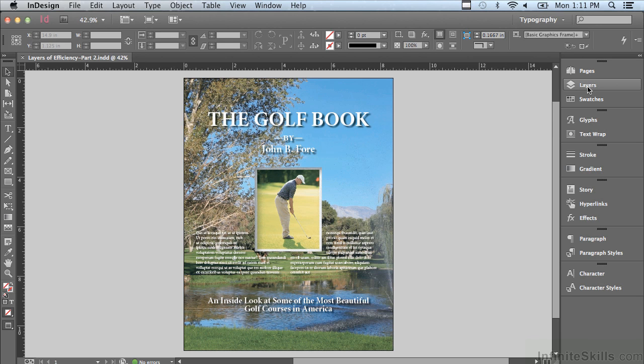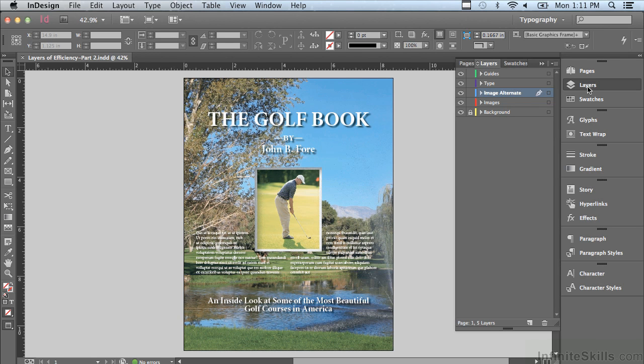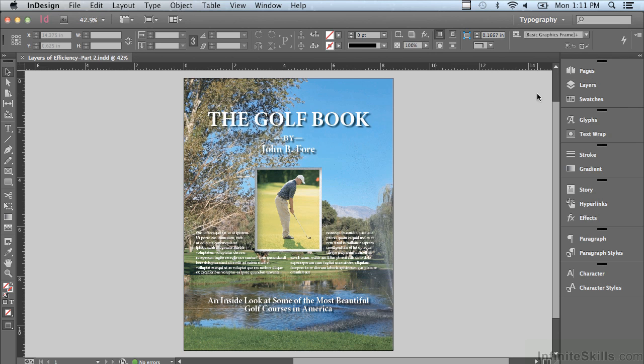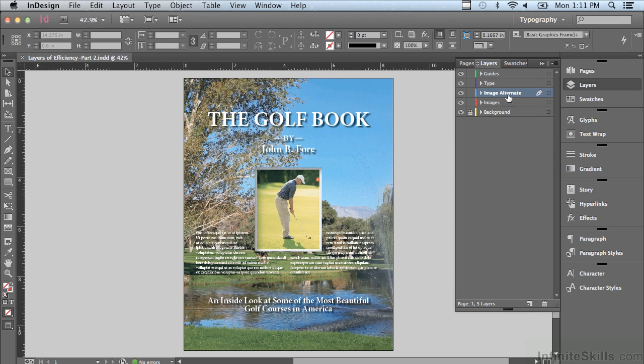If I click on the second docked panel from the top, I open the Layers panel. If that's not where your Layers panel is, make sure to go under the Workspace pop-up, choose Typography, and then Reset Typography. The layer that is being highlighted and has a pen next to its listing is the active layer. If I were to create a new layer, it would be right above that layer.